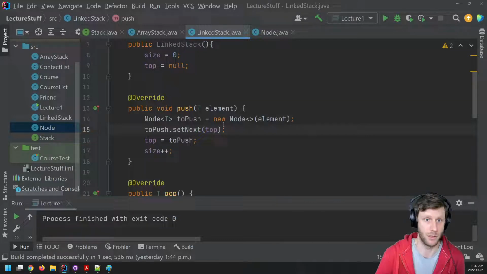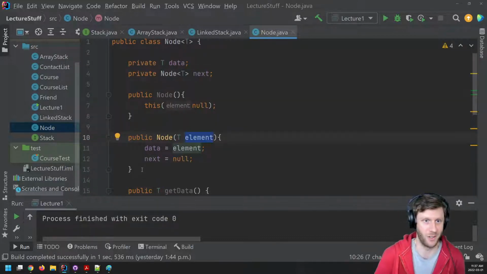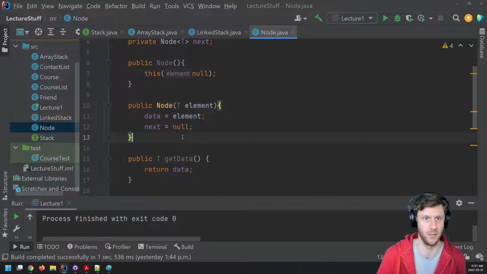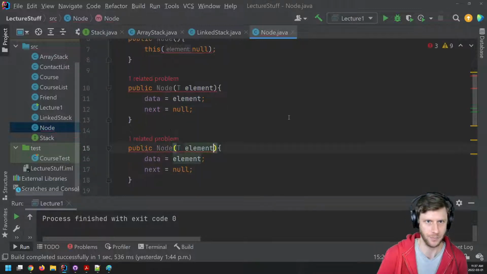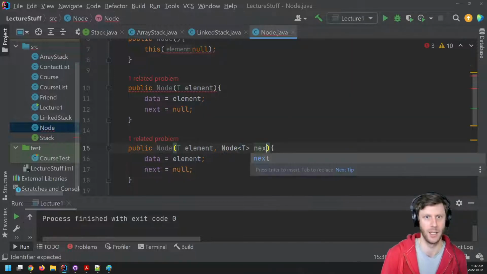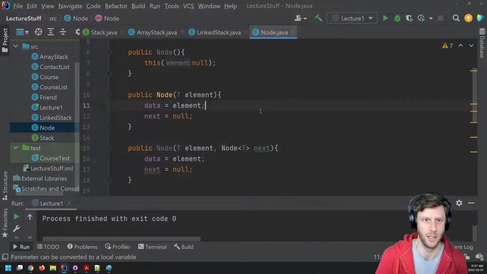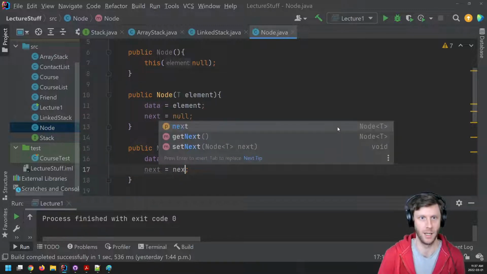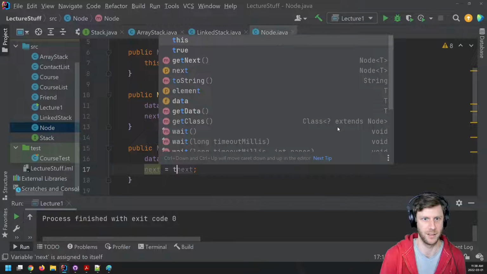I mean, we can add another constructor here if we really want, and I can do something like this. Element, node of type T, next. So if this happens, we'll just say next.